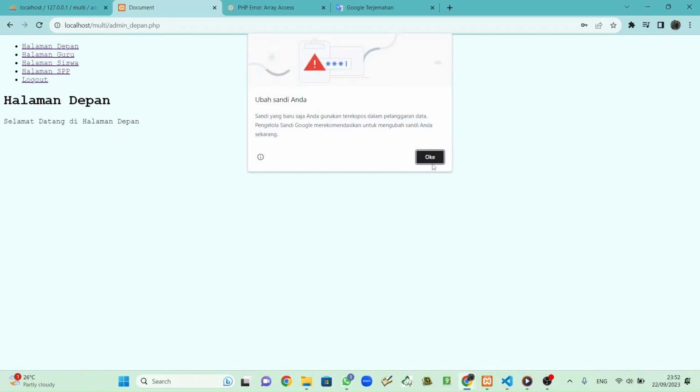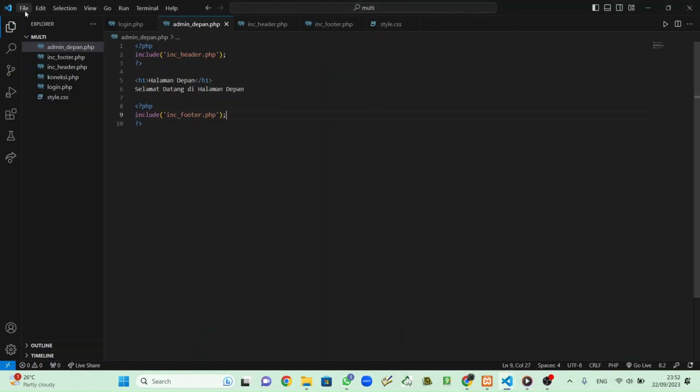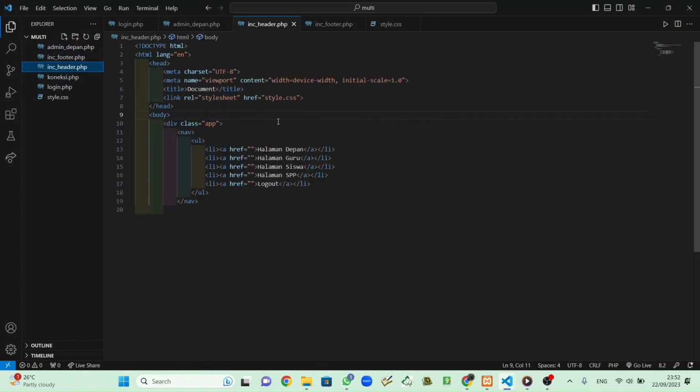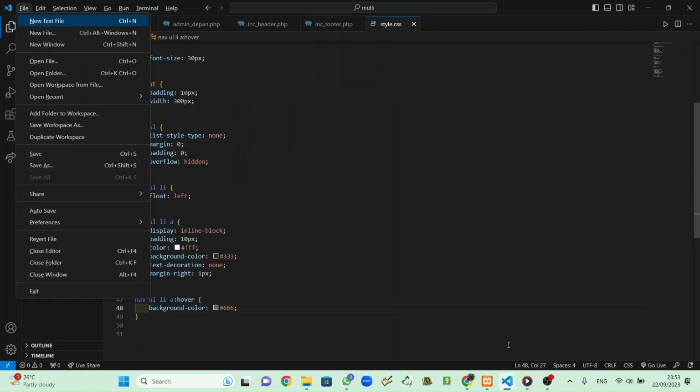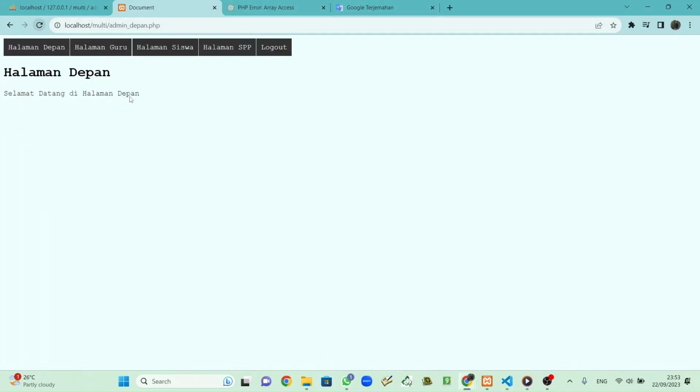But the styling is not working. Why? Maybe we can check it here. Okay, we go back to the header and we will check. So there is no error. It's just loading. So when we refresh it, it works. So it works like this, right?